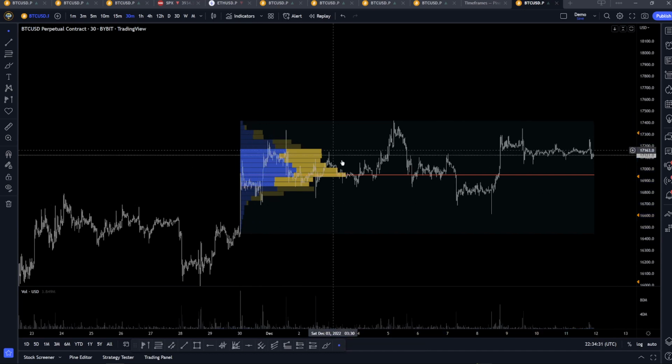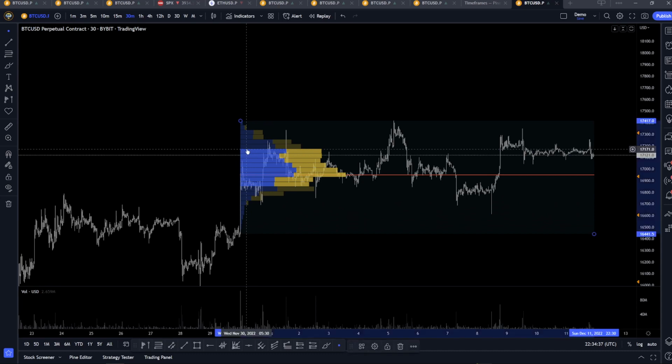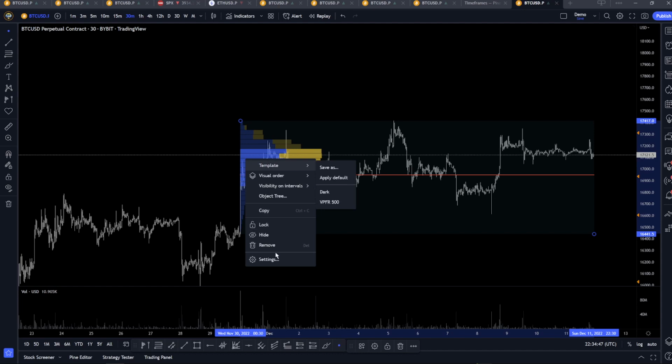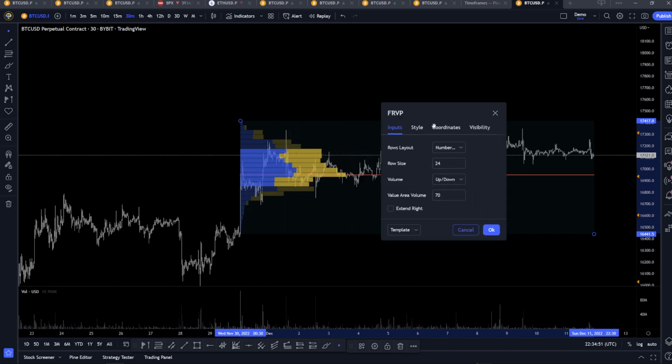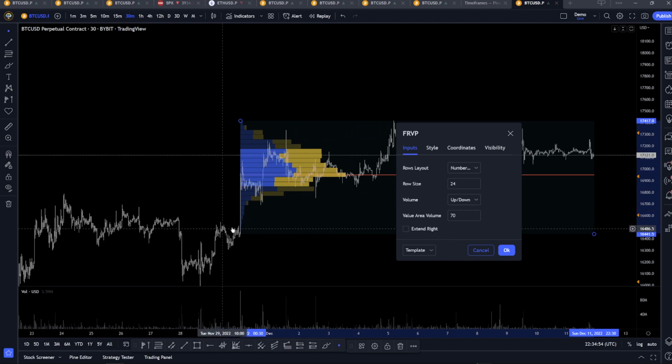With trading, this is very valuable information, but once again, I'm not going to go over that. That's for another video. In this video, what we're going to do is look at the options, how to configure this to better meet our trading needs. So if you select it, right click and go to settings, we bring up these options. And this is the default, how TradingView has the fixed range volume profile tool set up by default.